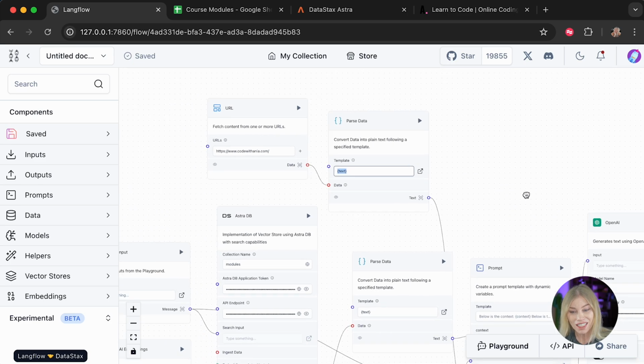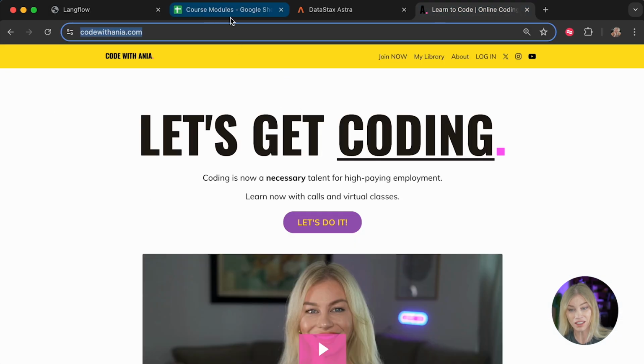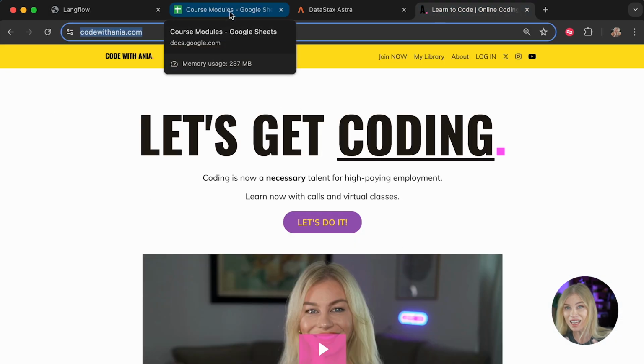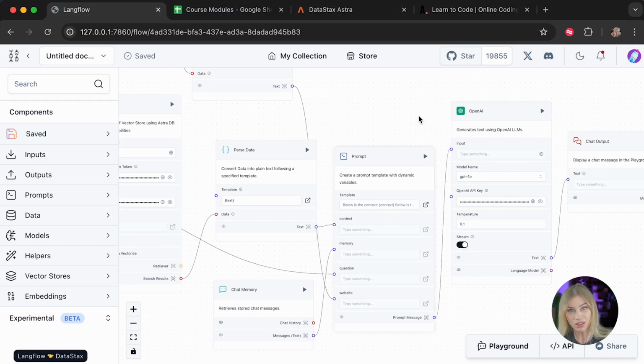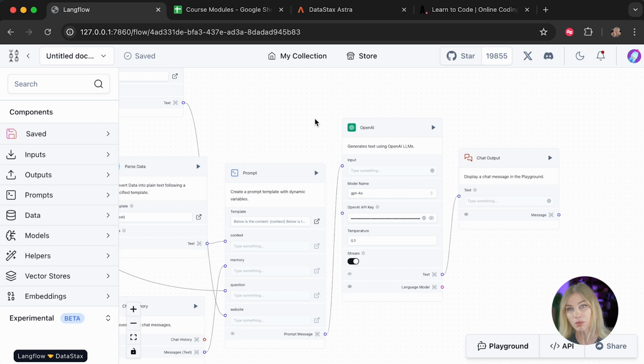But not only that, we're also getting the whole URL of codewithanya.com, so everything here. Essentially, we're getting all the text from that site so that we can also pass it through into the prompt to give us more information about the codewithanya.com course.